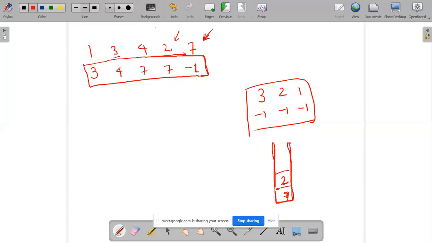Next I'll move to 4. What is the condition? 2 is lesser, so I'll pop it out, so there won't be any 2. What is the next element? 7. Is 7 greater or lesser? It's greater, so I'll write 7 here. Once this is done, I'll push 4 into the stack.